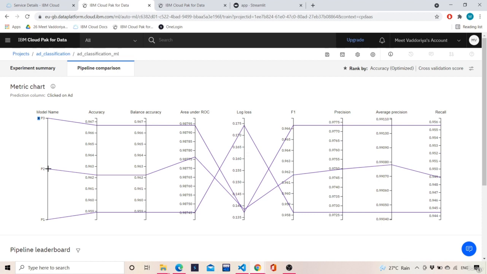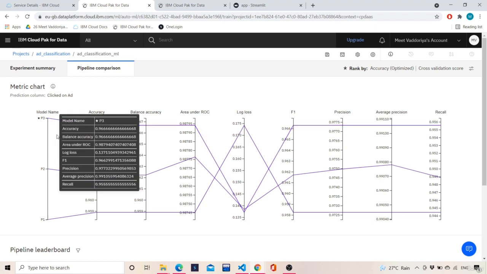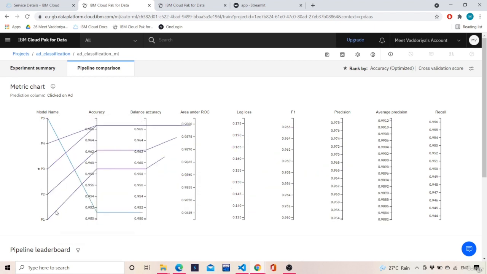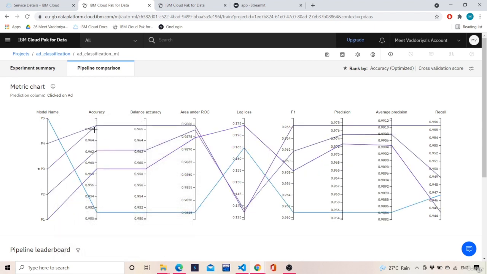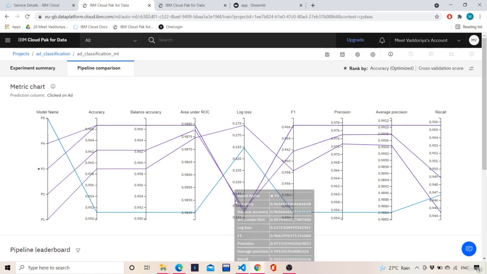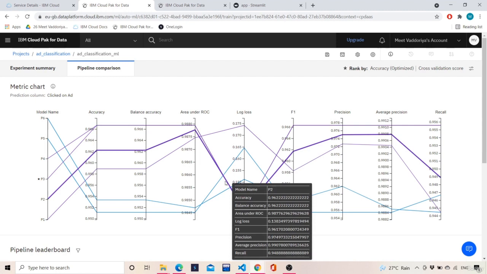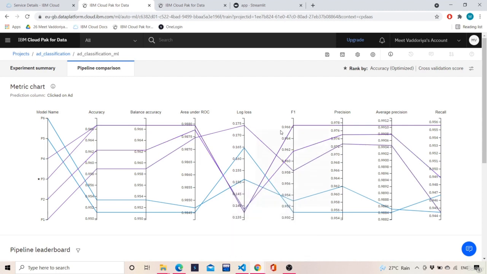Just hover your mouse over here, and we get the values. Just hover over this line and we get the details. 96.22. See the next, the fifth pipeline just came up, and we see which pipeline's log loss is minimum. We see that P3 is hitting less, and P1, all of them are simultaneously crossing the point at 0.150.